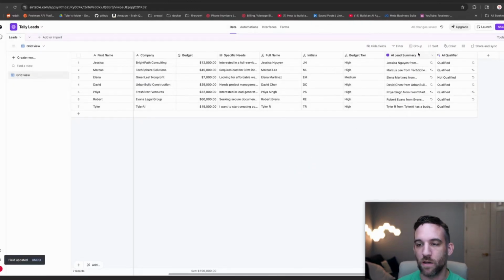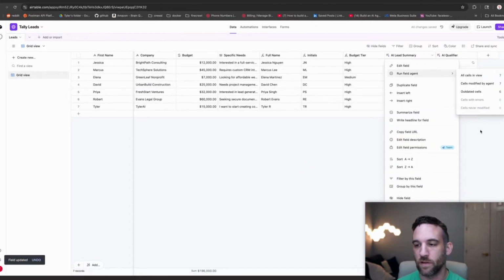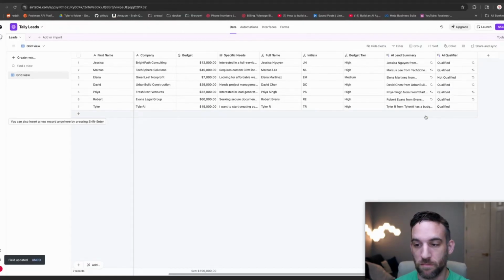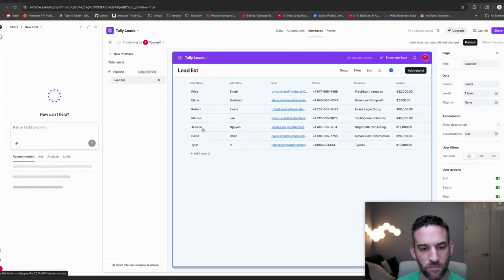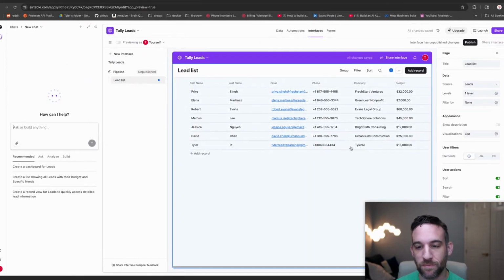So again, just go to the columns, do the drop down, edit field, and then choose to have the agents run automatically. Okay, so it says that I am qualified, which is great. And if you go to interfaces, it now auto adds me here in the lead list.